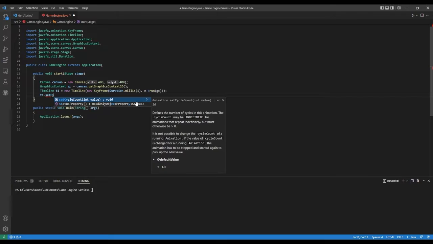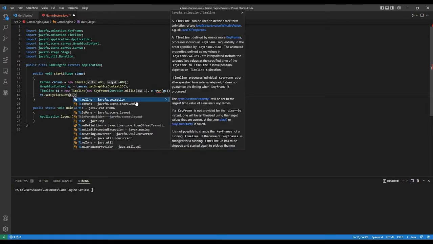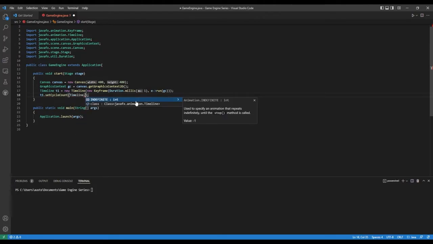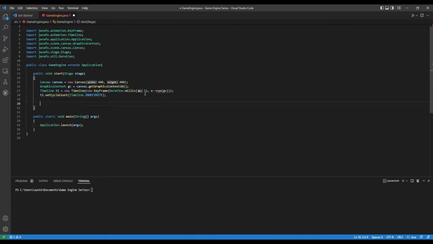And then we will set the cycle count. This is how long it should run. And we're saying indefinitely. So it will run as long as there's a window, basically, or a stage. Yeah, as long as the program runs, it will run. And then let's see what else.